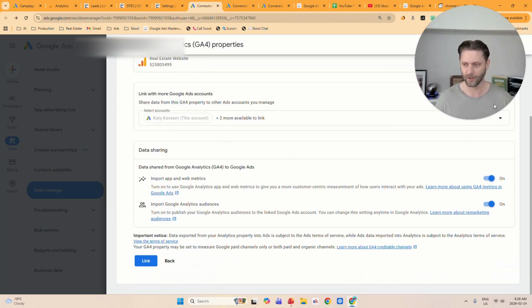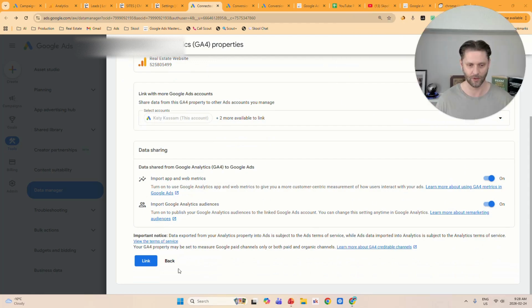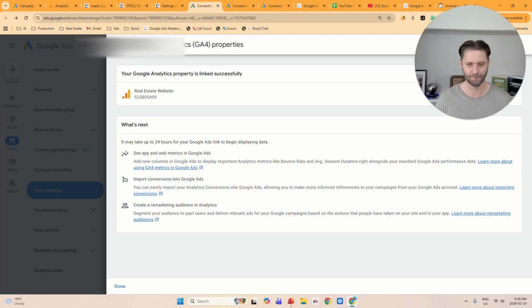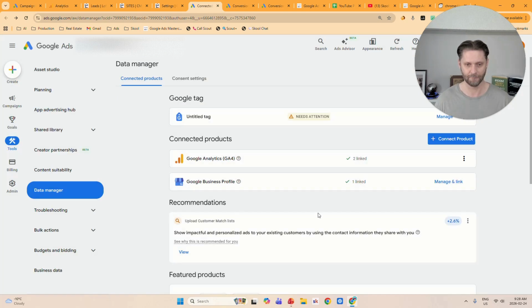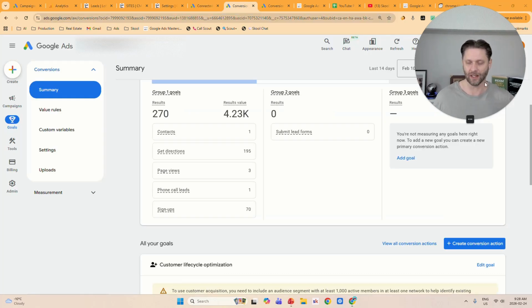And then here's what the settings are going to be. So you're going to scroll down, click Link, click Done, and boom, now you've got this other one linked as well. So you're only going to want to link one, of course, but once you have it, then you're good to go.